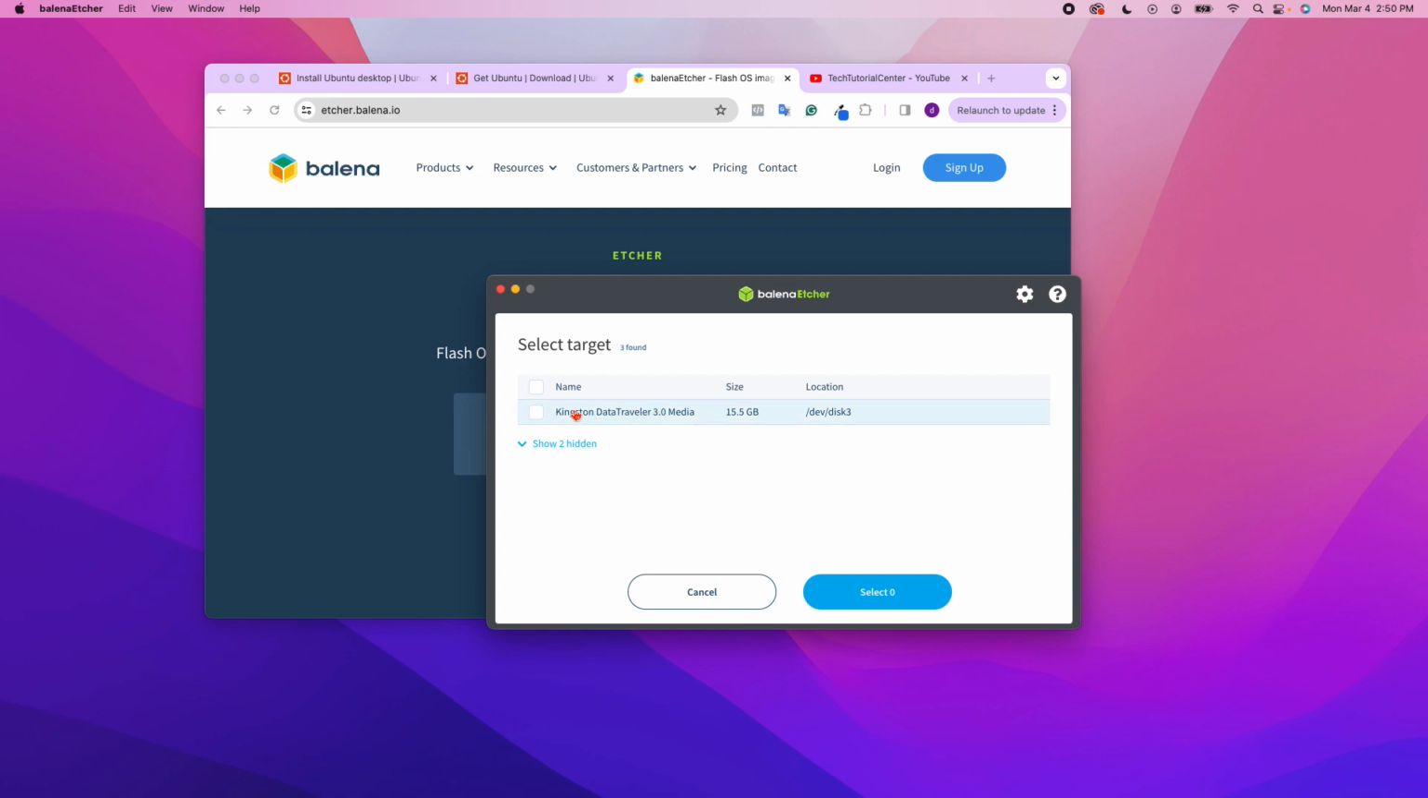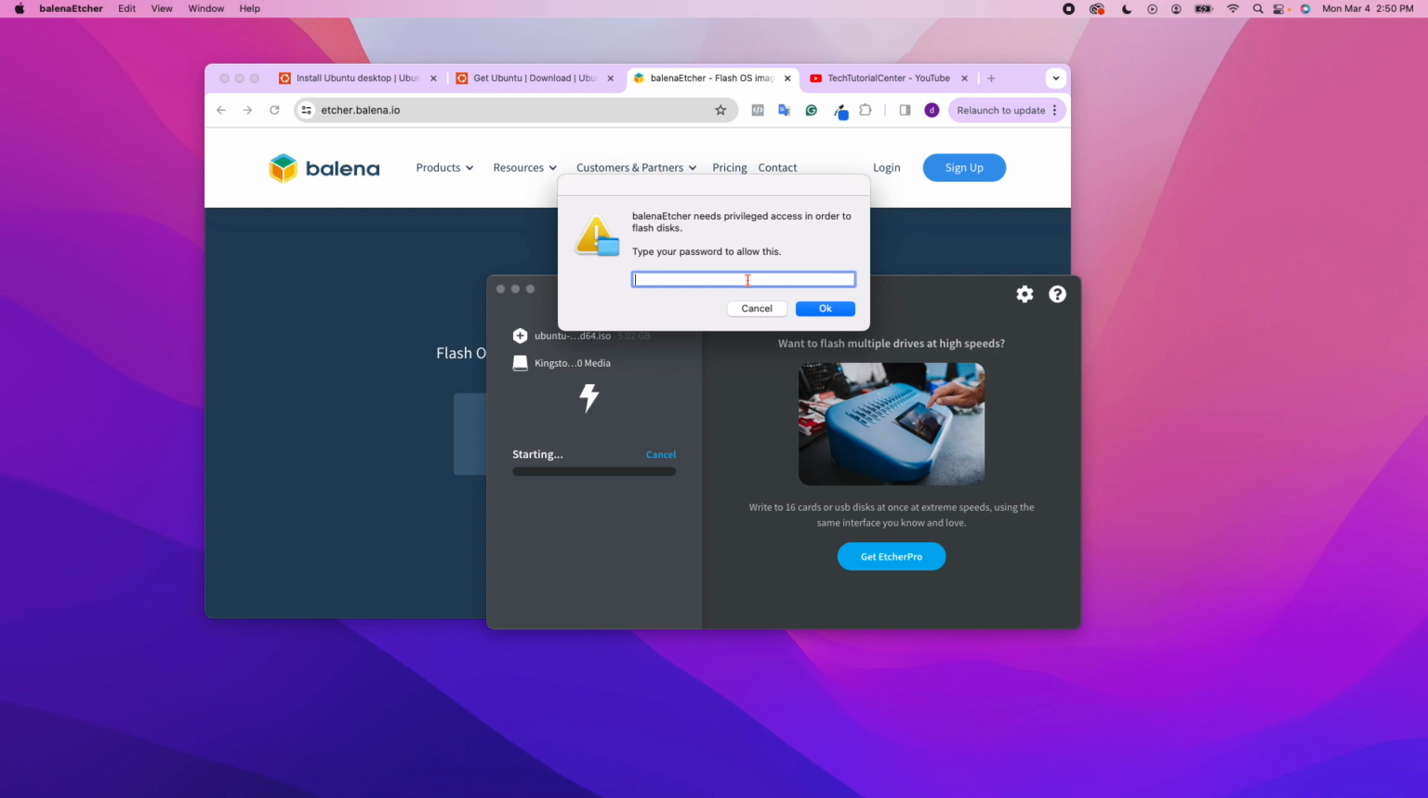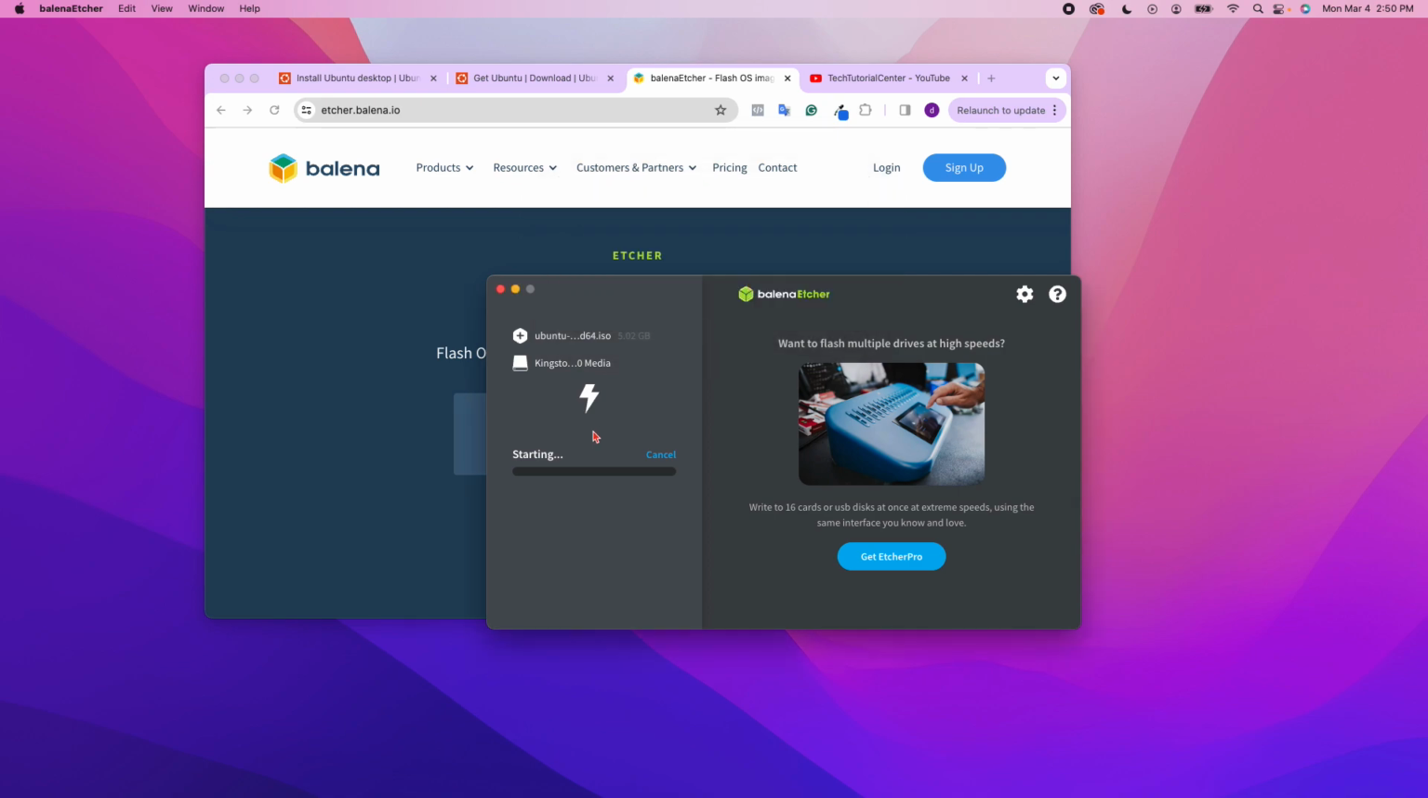Sometimes automatically it's selected for you. Then you click on it, then select, then click on flash. So this might take a moment. You need to enter your computer password, not your own password. All right, click OK, then give it a few seconds and it will start running.